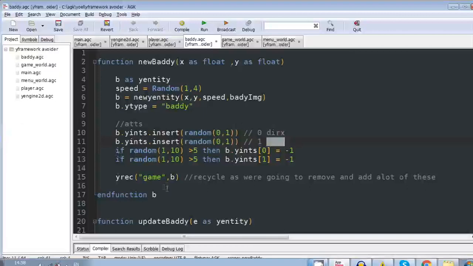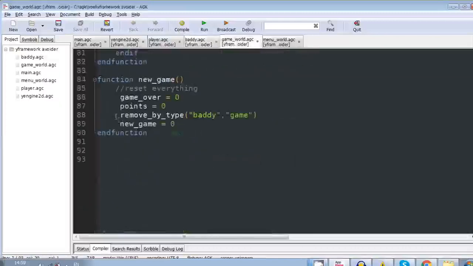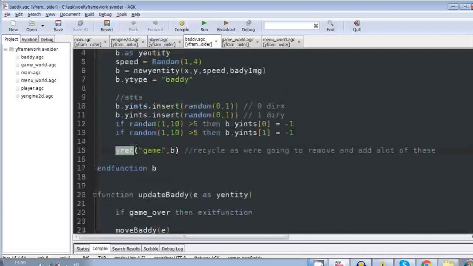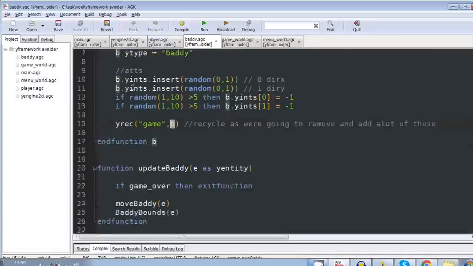And I don't use add. I wrote it here, recycle, as we're going to remove and add a lot of these. You know, when game is over and you make a new game, it removes, you see here, it removes all the baddies. So I want to use recycle just to save a little memory. So basically add to game world, add this baddie we created. That's it. No need to handle arrays or to insert to a baddie array or handle anything. Everything is handled for me by my framework.